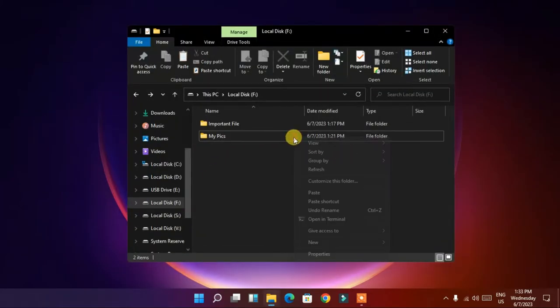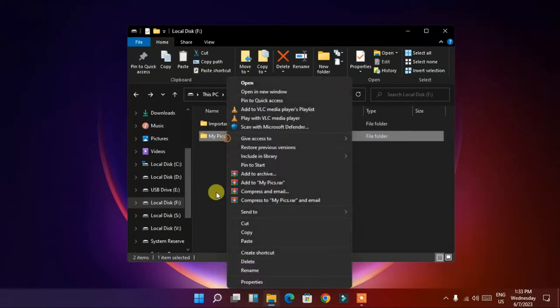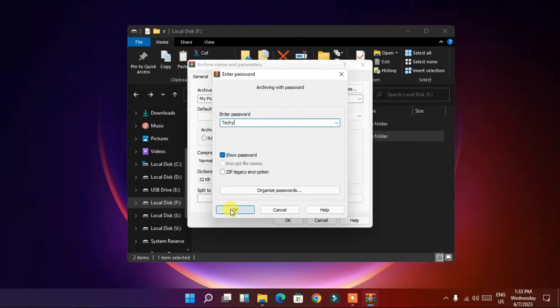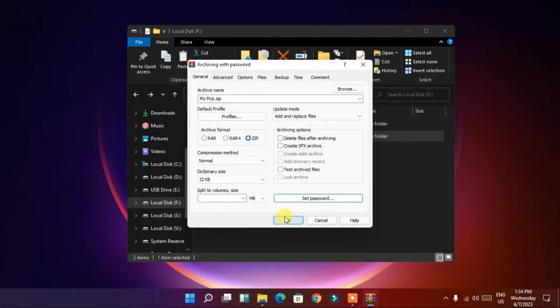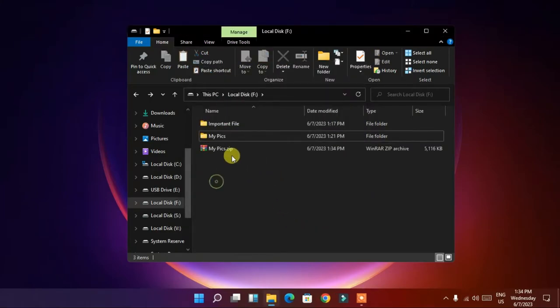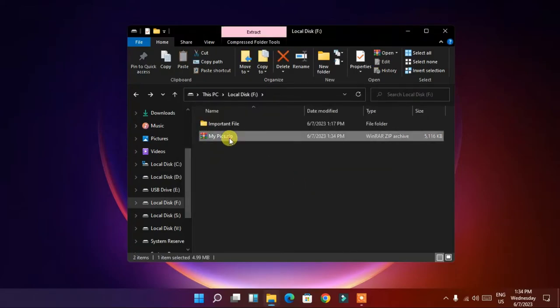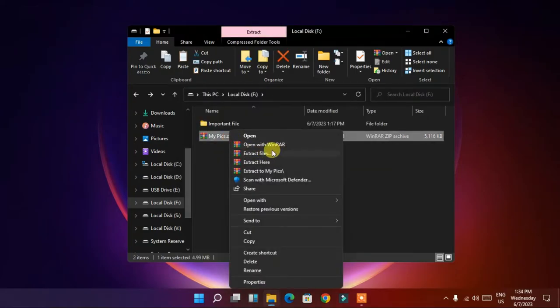So, right-click on the folder and select the option to add to archive. You can change the archive format and set a password for that archive file here. Now that one archive file has been created on your device, right-click on it and select the Extract Here option to extract it.